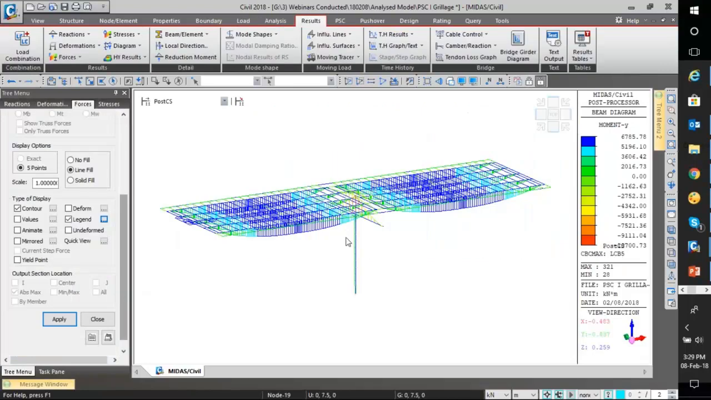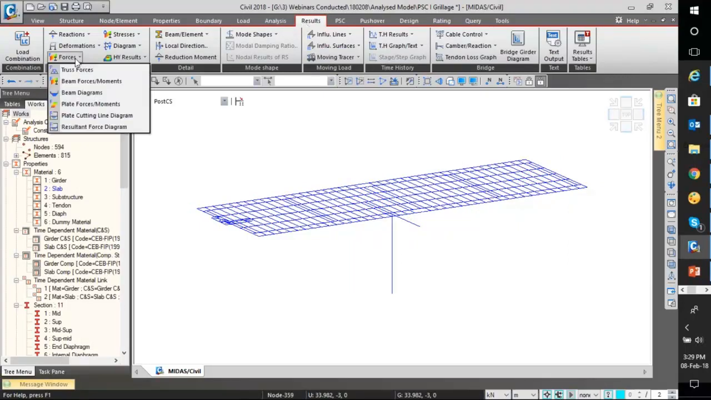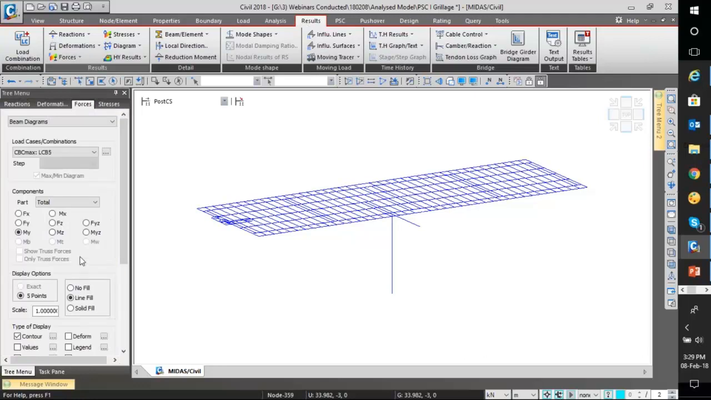Okay, for some people the screen was stuck. I'll just redo that part. So this is an analyzed model. To see the results, you could just go to Results, Forces, Beam Diagrams, LCB5. Yeah, I created the load combination as well. So for that, Results, Load Combination.